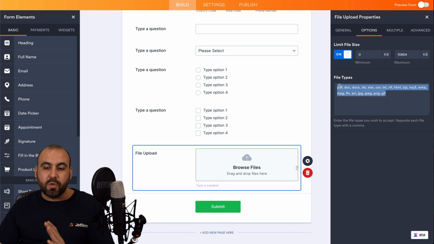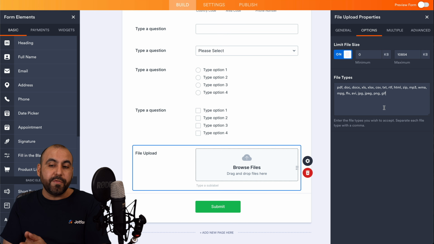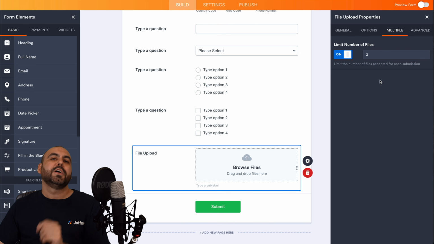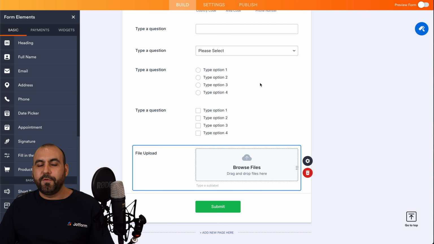By default, these are the ones added, but you can go ahead and remove these if you're not going to allow these type of files. Then just go ahead and remove these and they won't be able to upload the other type of files. Okay. There's also the multiple. If you want to limit the number of files, if you want to set, for example, only 2 files, set that there. And the advanced options for this particular property.